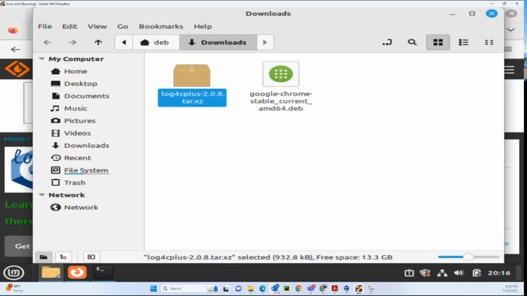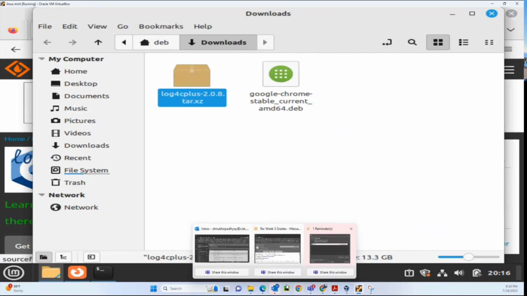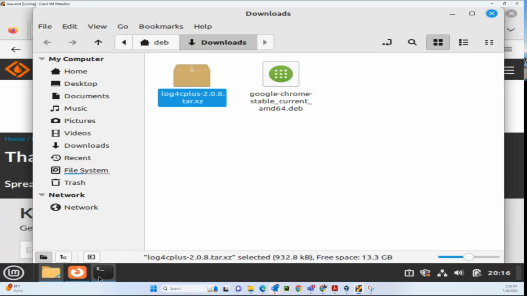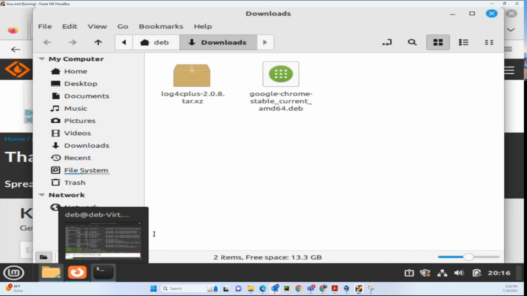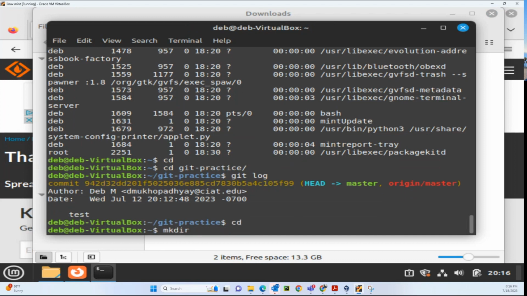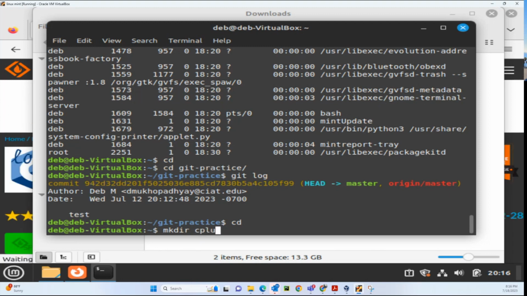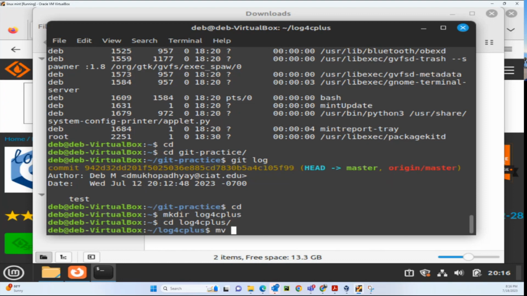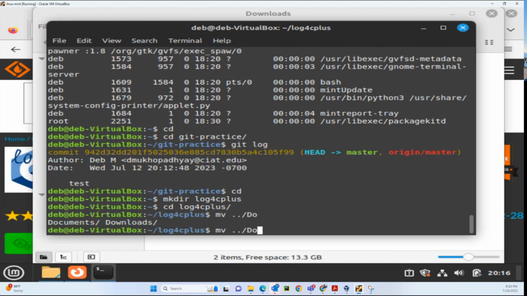Okay, so there's a downloads folder. So let's try to follow that process now. So let's open up the terminal here. So let's do this one. Mkdir C plus log4 C plus. So let's do log4 C plus, move from download folder.